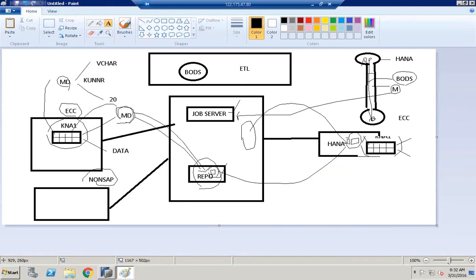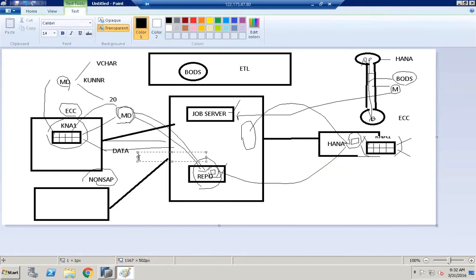But from where is HANA getting this template? From the repository. From where is the repository getting this table? From ECC. ECC and BODS are connected, connected through RFC, remote function call.